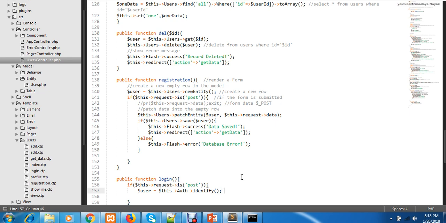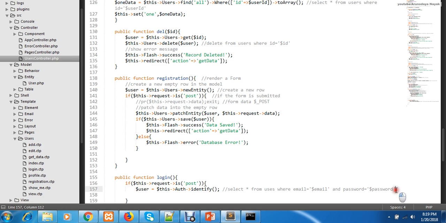This is similar to your select start from users where user email is equal to $email from the form and password is equal to $password. This type of SQL query it will execute. Identify. Okay, this is something like it will execute the query and find out whether the combination of email and password is there in the database or not.